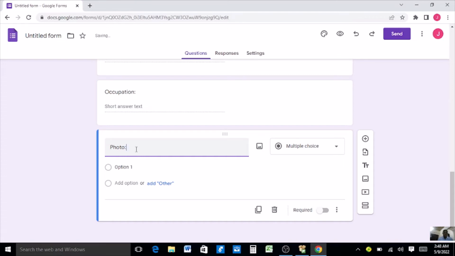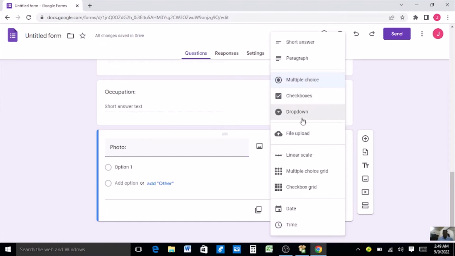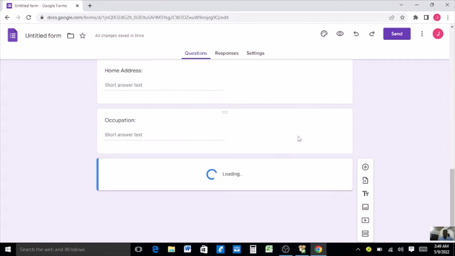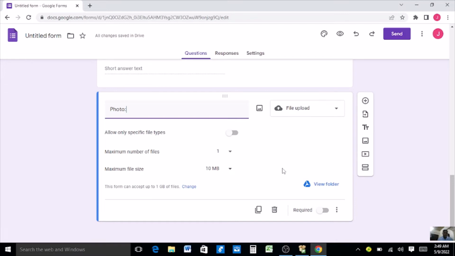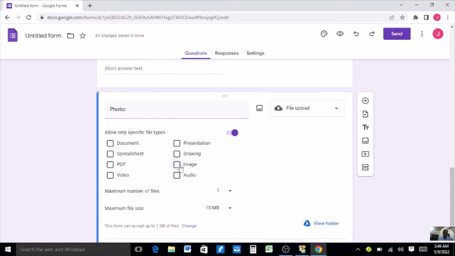Then we are going to allow 2 photos for the guarantor. You come here and click file upload. Then what we are going to do here, you click here, click image, and make this 2. There's no 2 here, just take 5. So we just need the guarantor's photo.